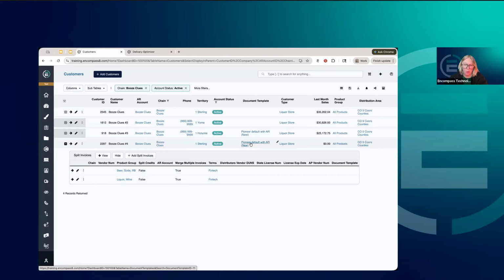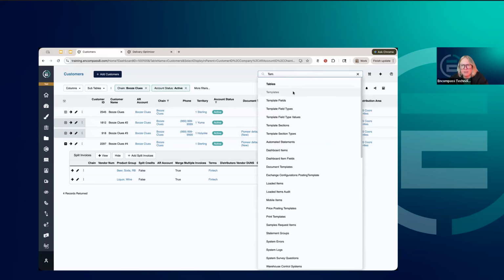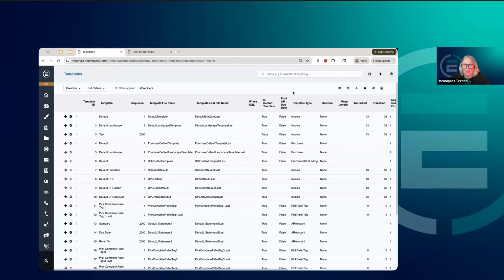So now that I know which one I need to edit, and it isn't Pioneer default with AR new, it's just Pioneer default, we are going to go over to those templates. So using this universal search bar, we are going to find our templates table. And this is where I can see if it is an invoice, a purchase, a bill of lading, a quote, any of these different kinds of things that I would be able to edit. But I'm looking now for my Pioneer default.